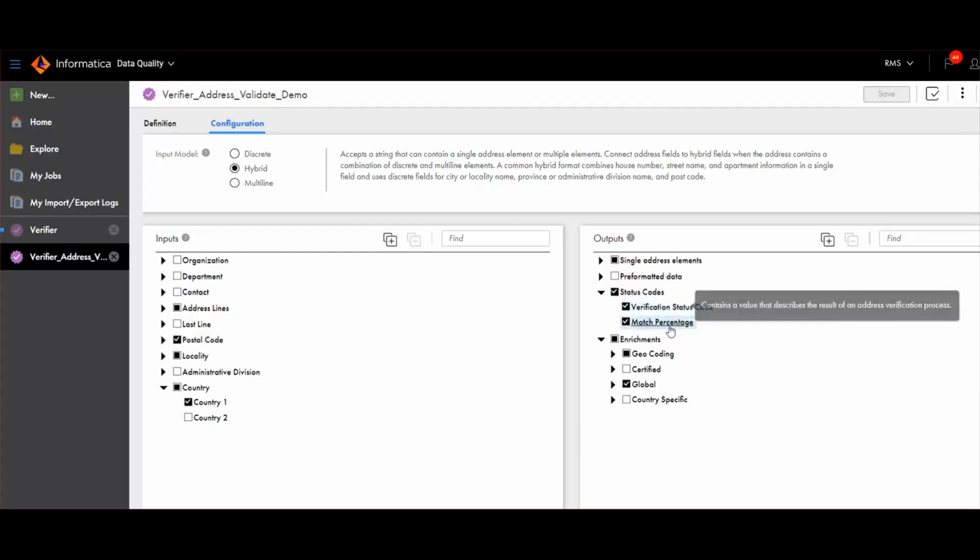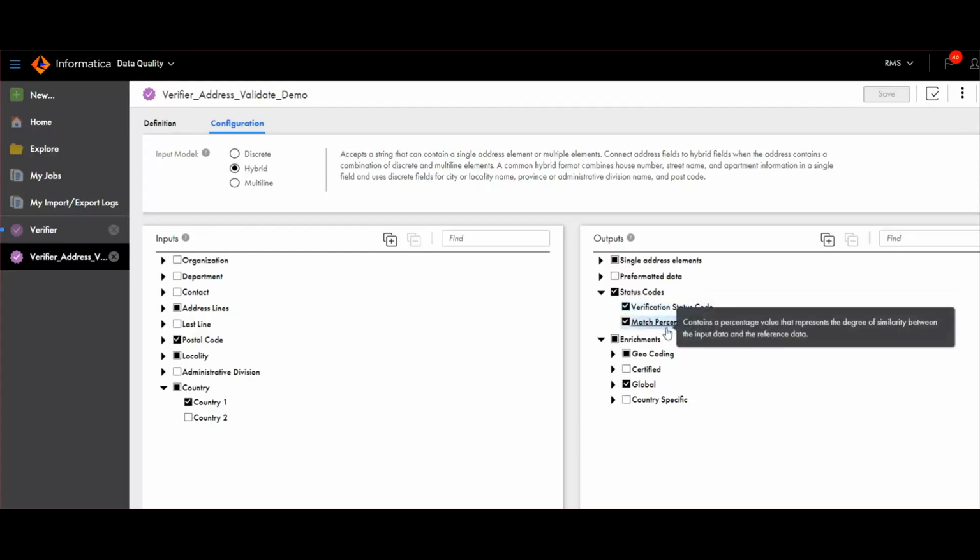This verification status code and match percentage are going to help us identify the quality of the data within the aspect of an address, and it will give us confidence whether this address is deliverable or not.